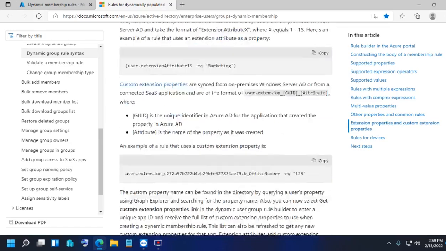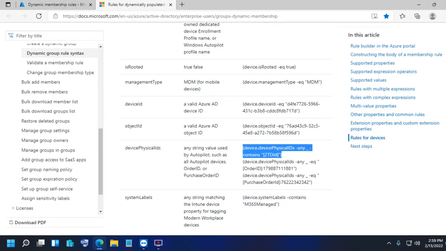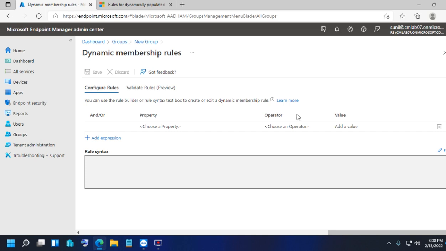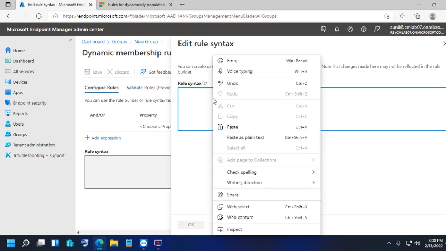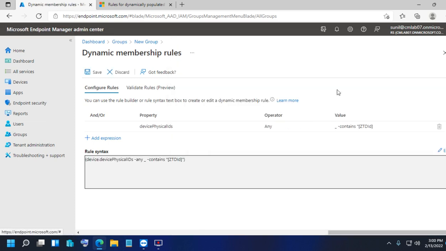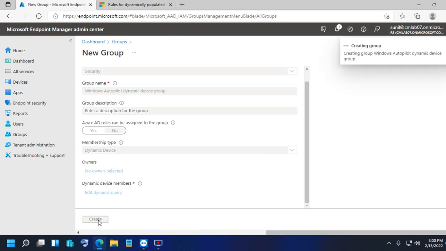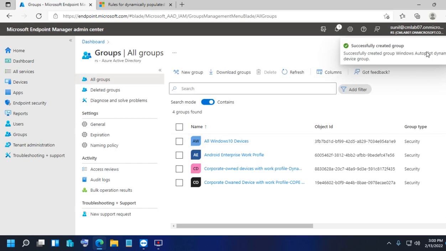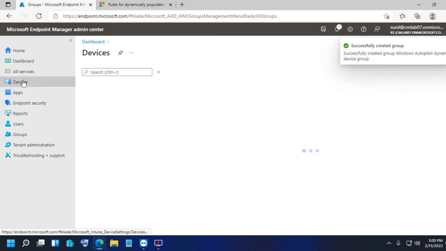So here is the option for Autopilot device physical IDs. Any string value used by Autopilot, such as the order ID or purchase ID, can be used. There are three strings, and you can use any one. In my case, I am selecting this one. Click on edit, paste it here, and save. Now we have created the dynamic group for the Windows Autopilot devices.